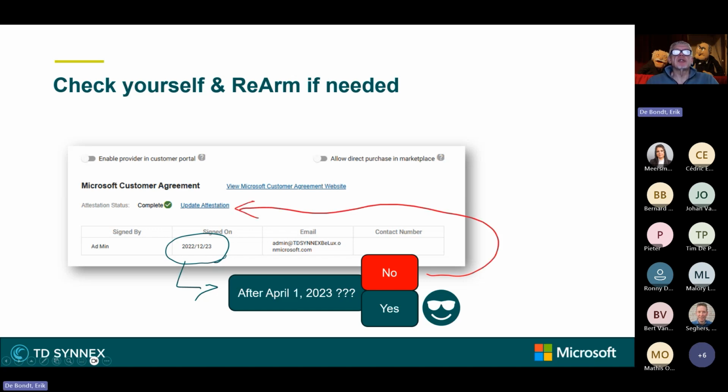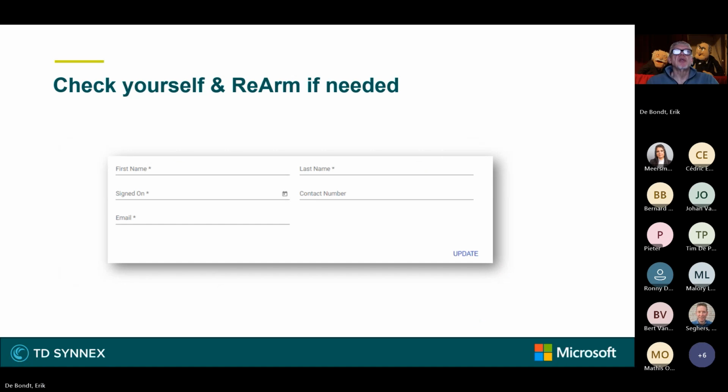click to update attestation. Fill in the first name, last name, the date of the day you're doing it, or the day you had the conversation with the customer, the email, and click update. Okay. And then this information will be sent to Microsoft. It will not be visible immediately in 3-1 Ion. It goes to Microsoft. Microsoft will put it on the customer's environment. And with the next sync we do with the Microsoft tenant environment, you get the information visible in 3-1 Ion.